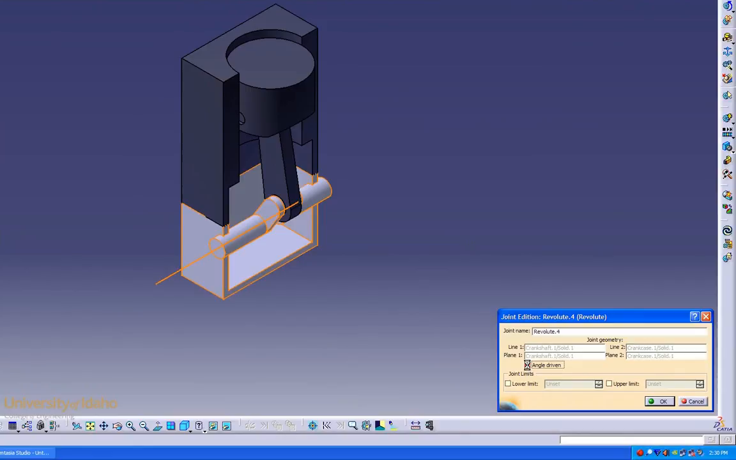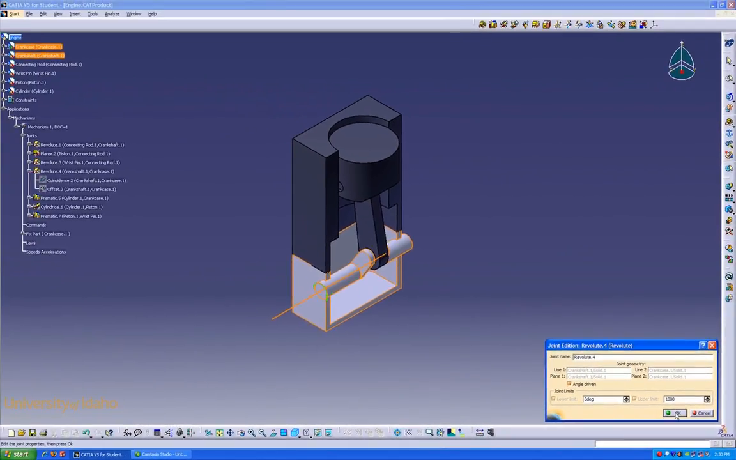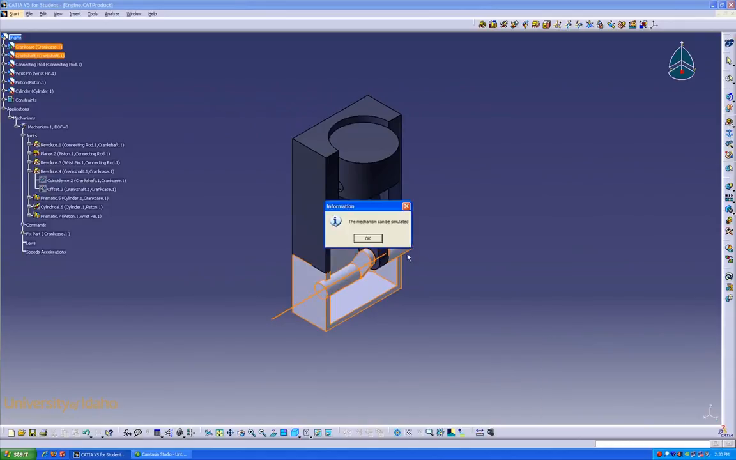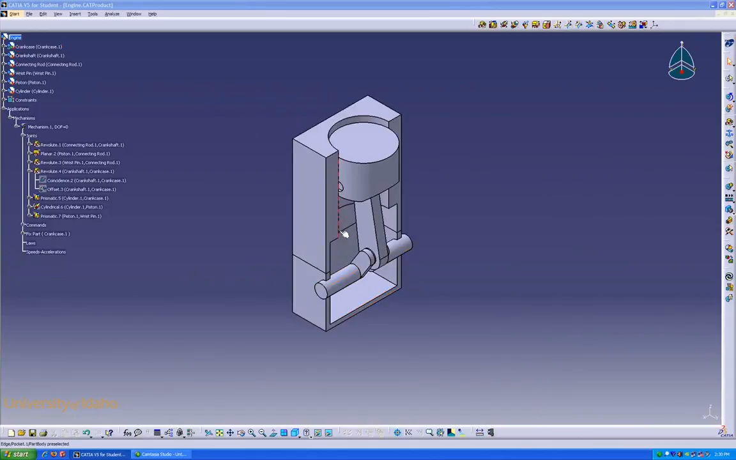We want this to be angle driven, which means it's our driving force in this whole simulation. We're going to start at 0 degrees, and I'd like to rotate it 3 times, so our finishing will be 1080 degrees. Click OK, and now the mechanism can be simulated. Click OK.